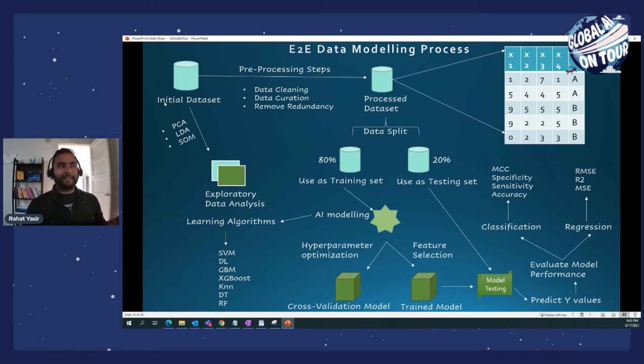So we have the data set first, and sometimes, based on the data that we have, if we have so many columns, like thousands of columns, and the dimension of our data is too big, we apply some kind of PCA, principal component analysis, LDA or SOM, to do exploratory data analysis or reduce the dimension of the data. But in other cases, we can avoid that step.